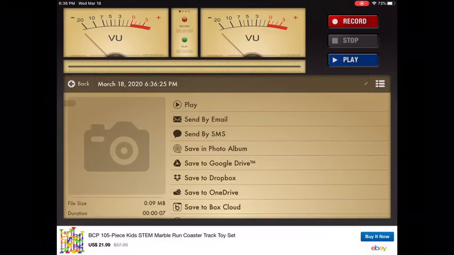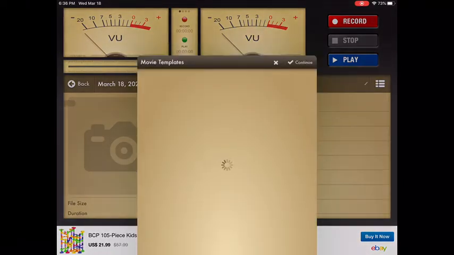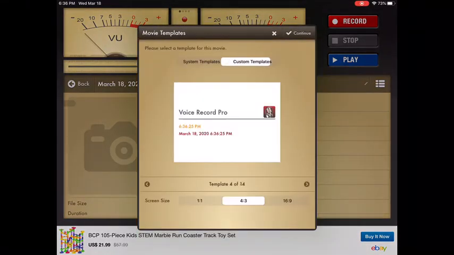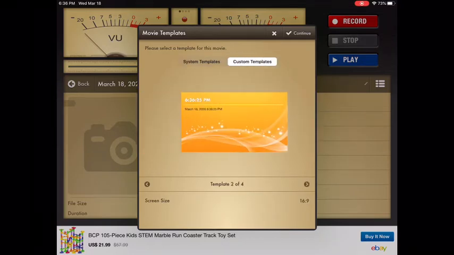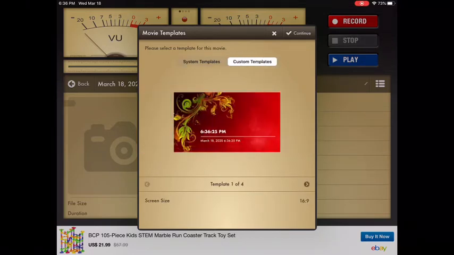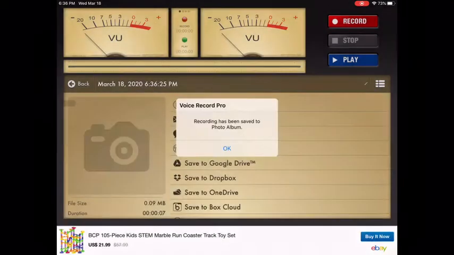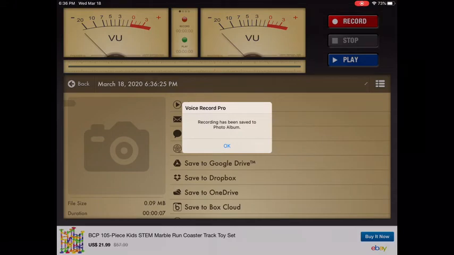We hit stop. And then we're going to save it to our photo album, which is right here. So we touch that and touch save. And then we can choose a white screen or one of these screens, whichever one you like. I'll take that one and hit continue at the top. It's been added to my photo album.